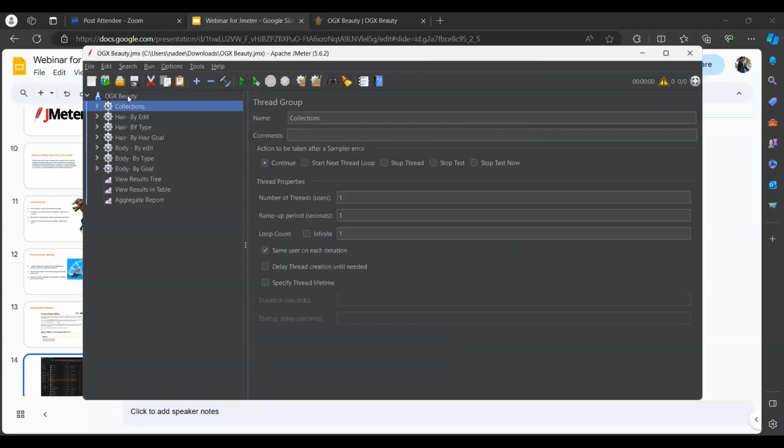So here we have a test plan of a site known as OGX Beauty, and the icon which you are looking over here is known as thread groups. Before diving deep, I would like to give a small insight about all the components which are used.